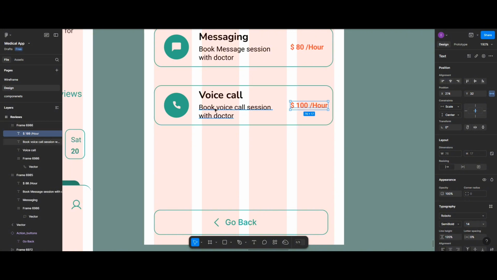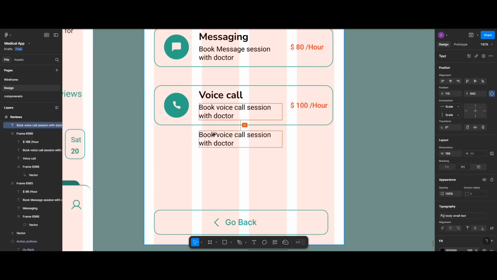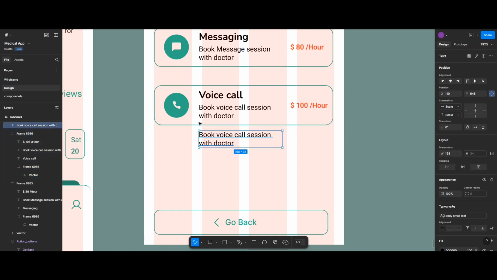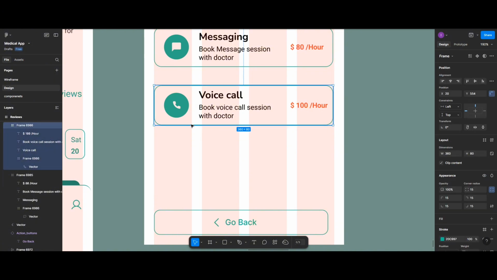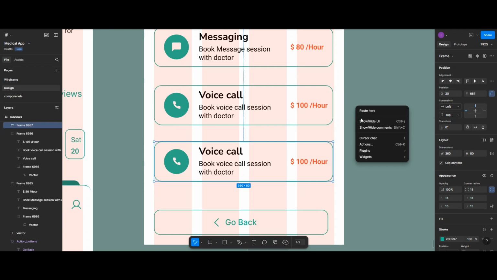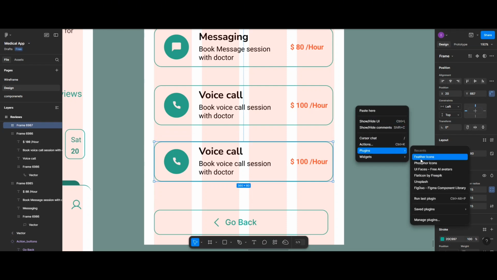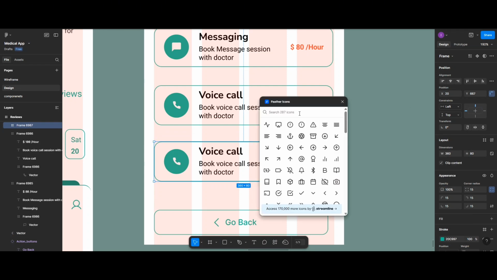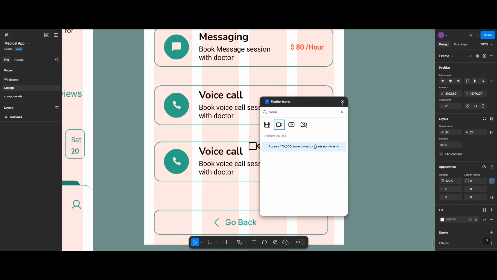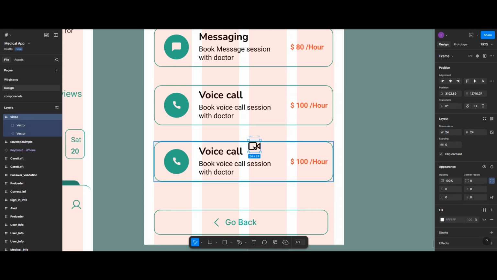Okay, so let's duplicate this frame. Select the frame and duplicate it, Alt key, drag down, and this time we'll update the icon. So we'll go back to our feather icon again and search for video. And we're making use of this. Add it to our frame.